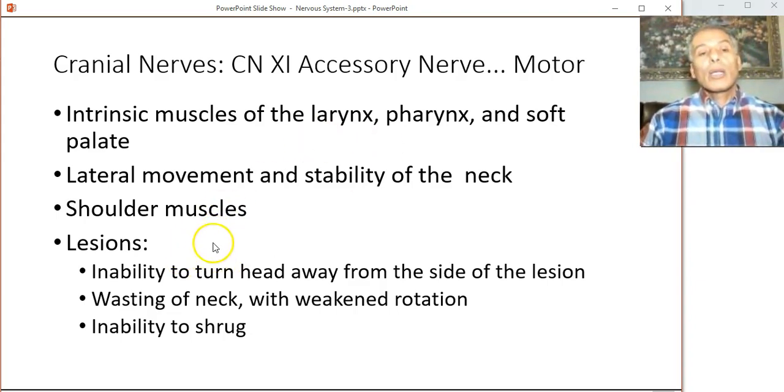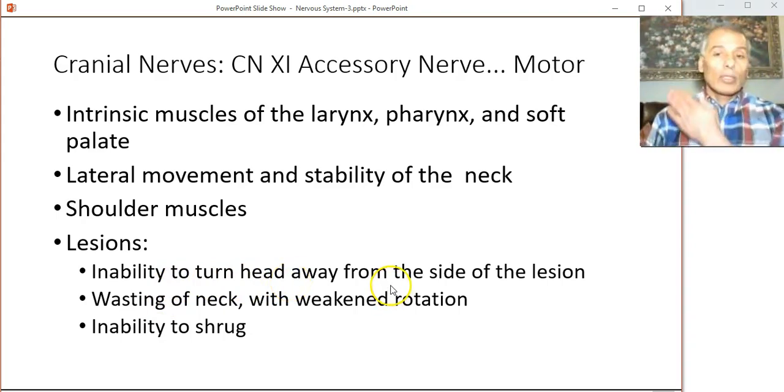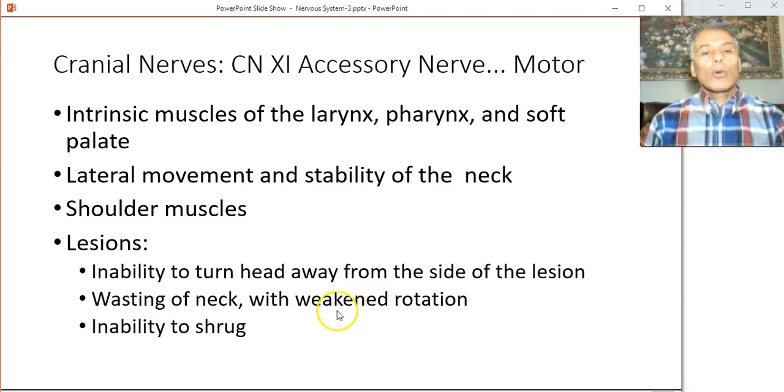Lesions in there are going to cause inability to turn the head away from the site of the lesion. So if the damage is here, you can't turn your head away from the site of that damage. So wasting of the neck and weakened rotation, difficulty rotating the neck, and inability to shrug your shoulders.